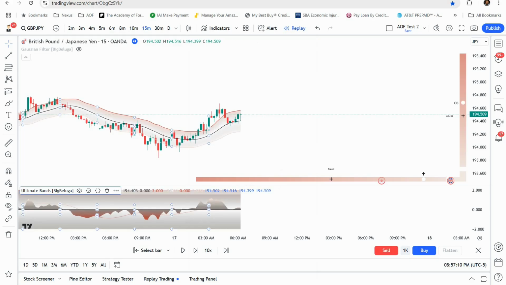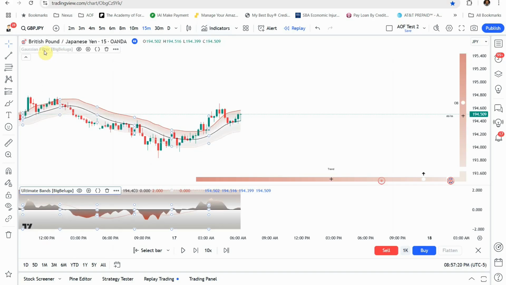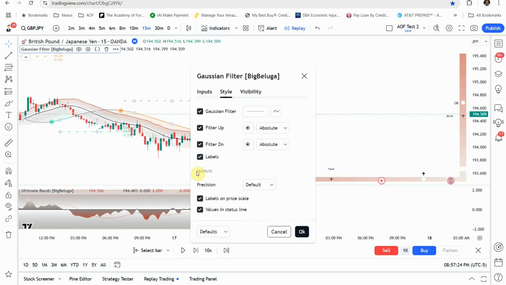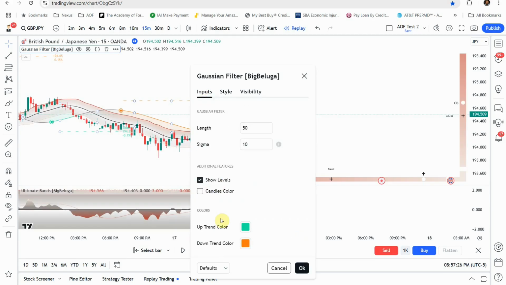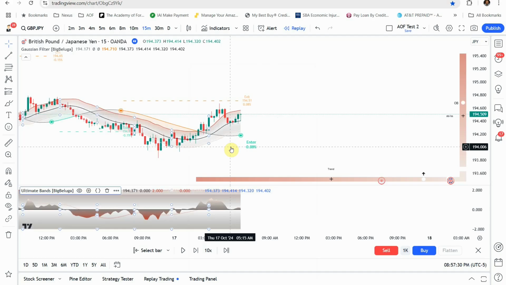And the next indicator we will add to the screen is going to be the Gaussian filter indicator, this one right here. Go ahead and click on that one and add it to the screen. And again, we'll keep this one on the default settings. Everything stays as is, and go ahead and click OK.